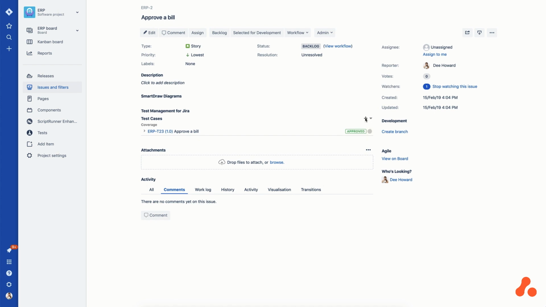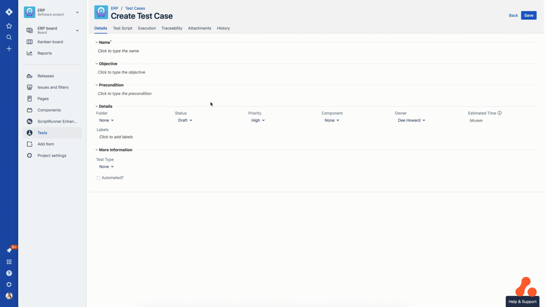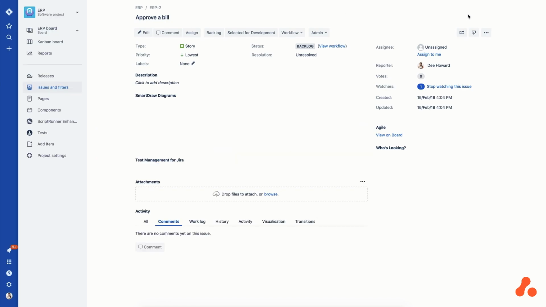You can also create a new test case by clicking on the plus icon, where the new test case screen is displayed. Go ahead and fill in the desired fields, and then click Save. Now click back to return to the issue view screen, and you'll see that the new test case has been linked to the issue.